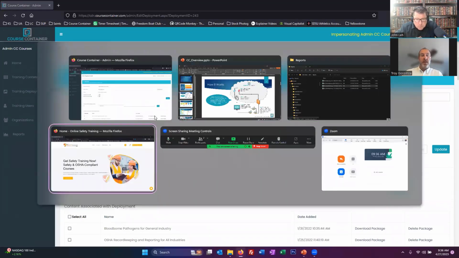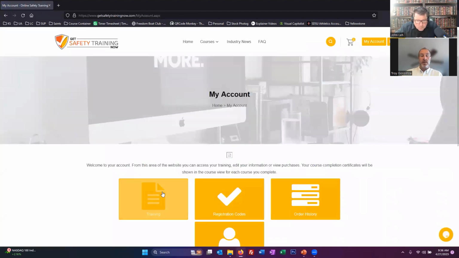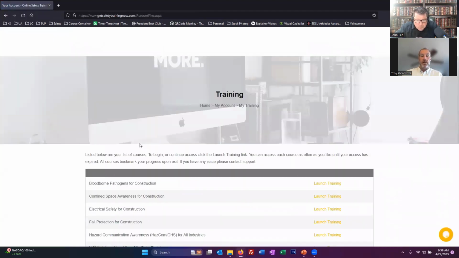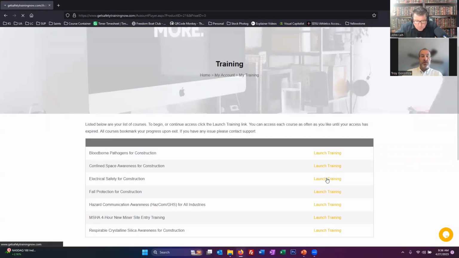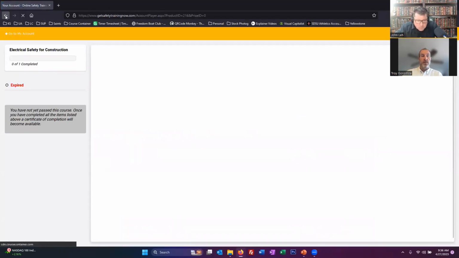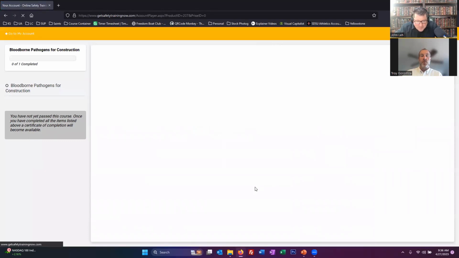So if I go to Get Safety Now as an end learner, I'm a customer in this use case. Get Safety Now sells training online, so they're going to log in as an end learner. They're going to come down and click on training, whatever may be available to them. Let's say I'm going to do electrical safety for construction. That course is expired, so let's go back. Of course, I picked the best one here. Bloodborne pathogens for construction.